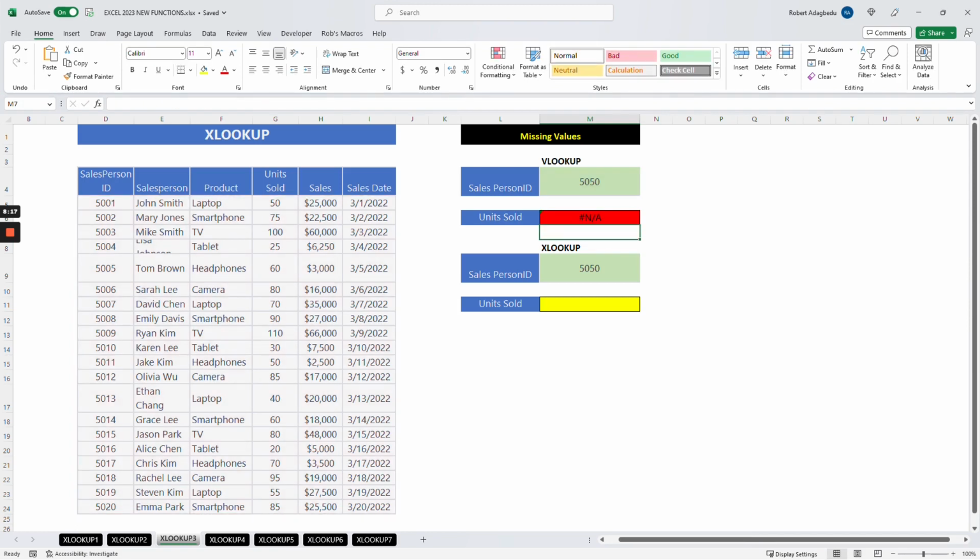You see that it's an NA. It gives you an error because there's no salesperson with ID 5050. If we have a salesperson like 5002, that salesperson exists. So 5002 unit sold is 75. But 5050, there's no salesperson like that. So it gives an error. Okay. If we don't want to see an error, we have to wrap this function in another function in order to give us a value when there's an error.